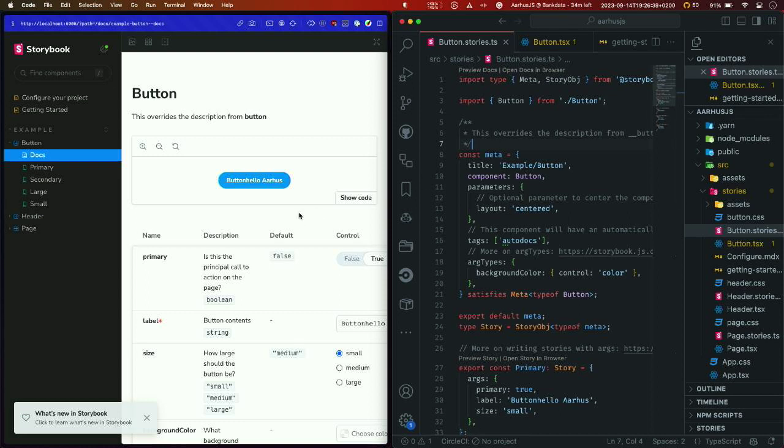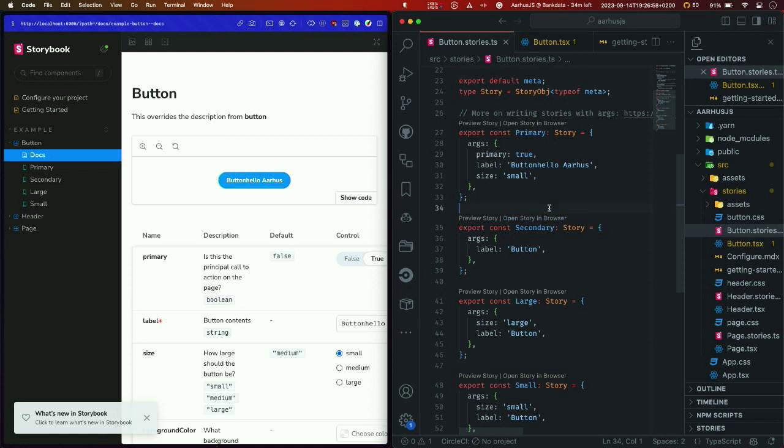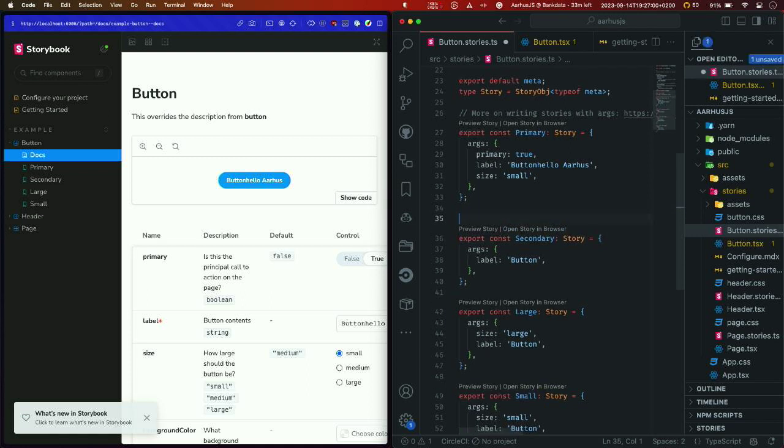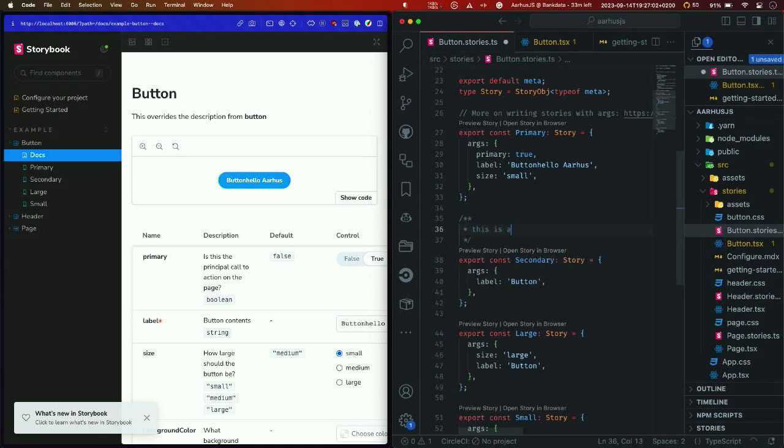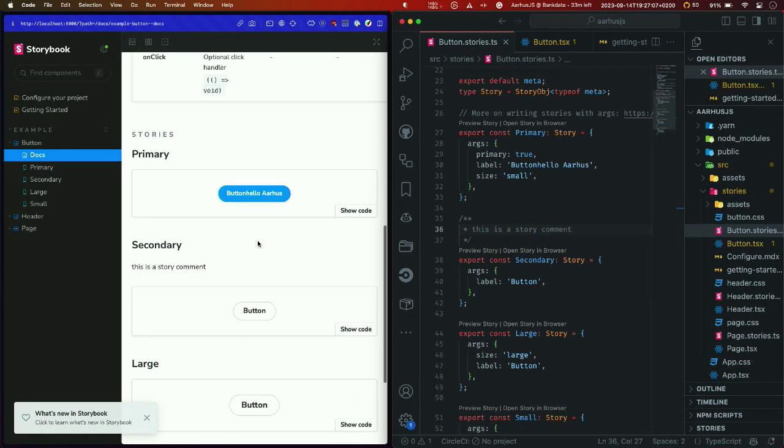This is about commenting or describing your components, but maybe your stories need a description as well, because maybe you want to say when this button is secondary, be mindful that it should only be shown in something else. I don't know. You get the drift. Basically, you can write comments above the stories as well, and it will appear in line with your secondary story in your Autodocs.